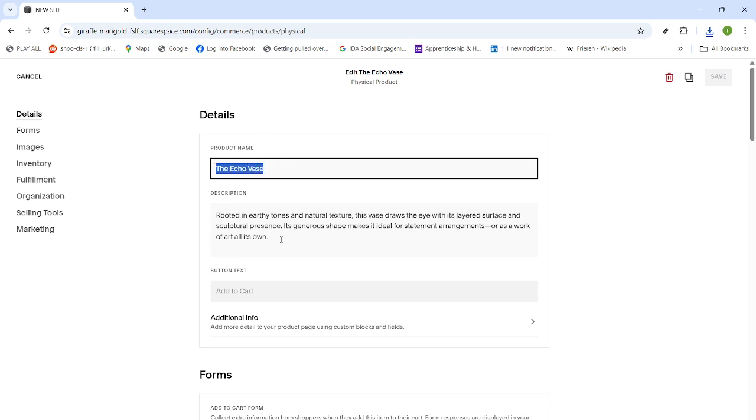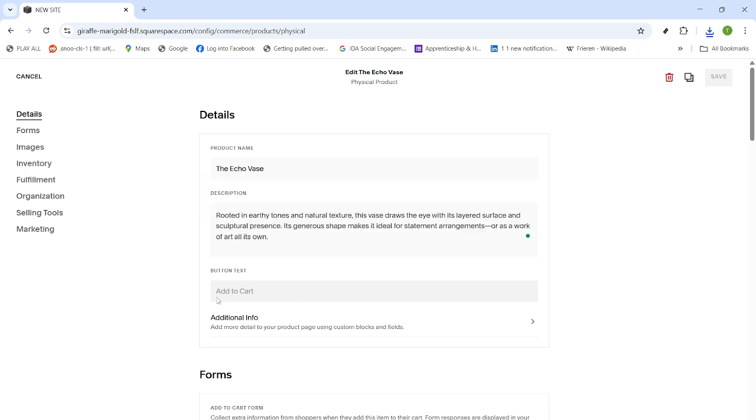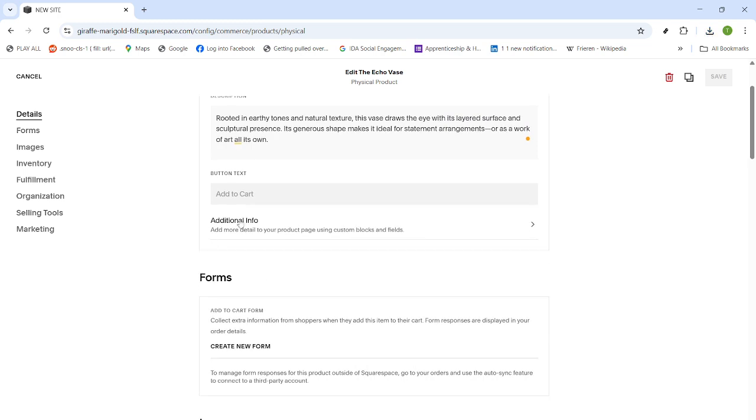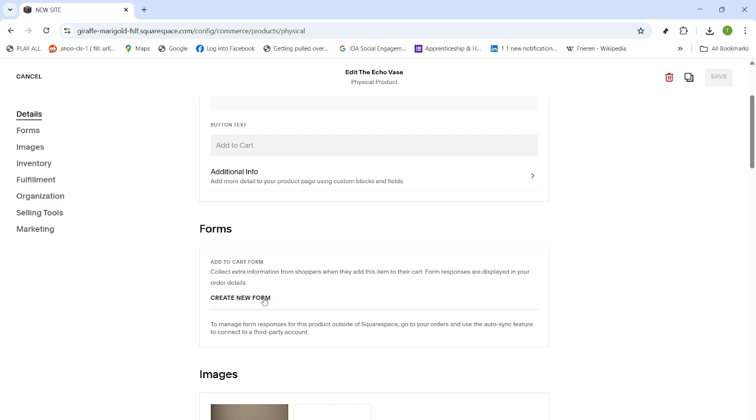Before turning on subscriptions, review your core product details. Confirm the title, description, and images look accurate and compelling. Check the price field so your subscription reflects the right cost, and decide whether you want to mark it on sale, since that affects how pricing appears on the storefront.